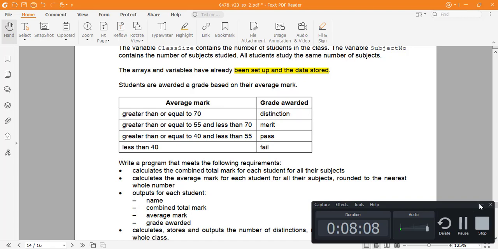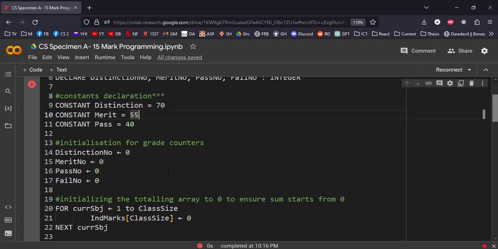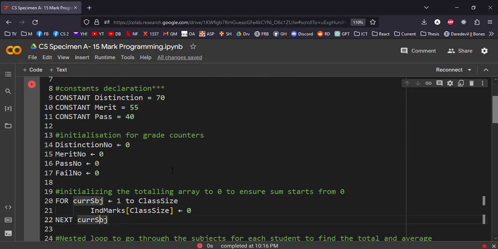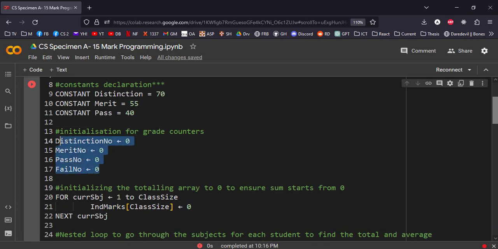All right, moving on, we have the initializations for grade counters. Again, we never assume that a sum variable is going to start from zero, not in any programming language, not in any pseudocode. So you always have to initialize it to whatever the question asks. In our case, this would be zero.